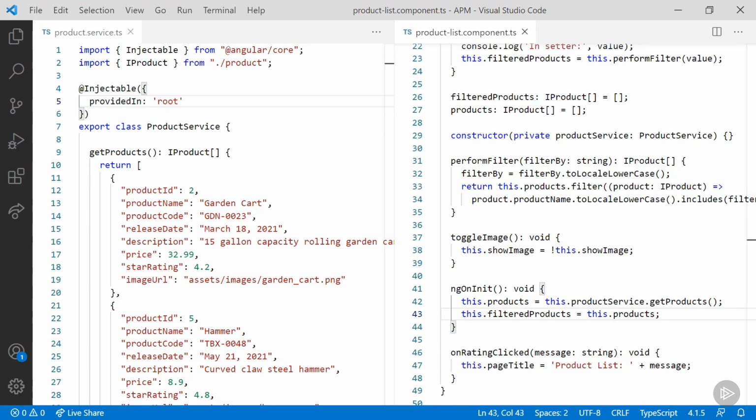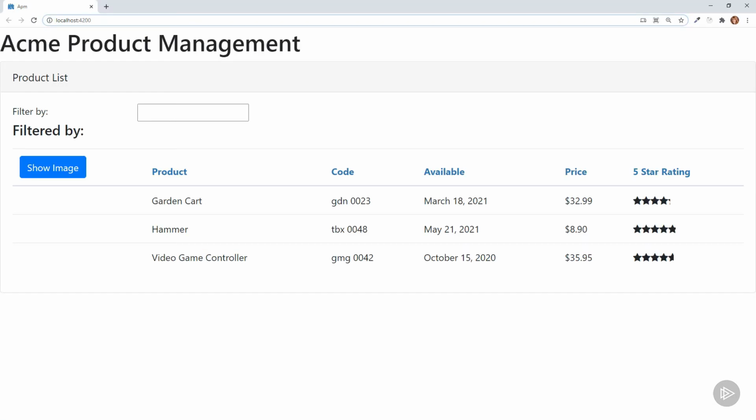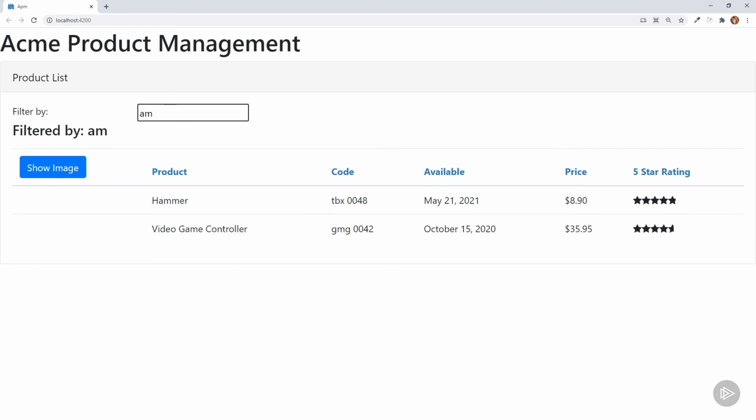We should be all set to see our result in the browser. And here are our products. Yay! Notice that we have more products displayed now because I hard-coded more products into the service. Trying out our filtering, it still works as well. Let's finish up this module with some checklists we can use as we build our services.